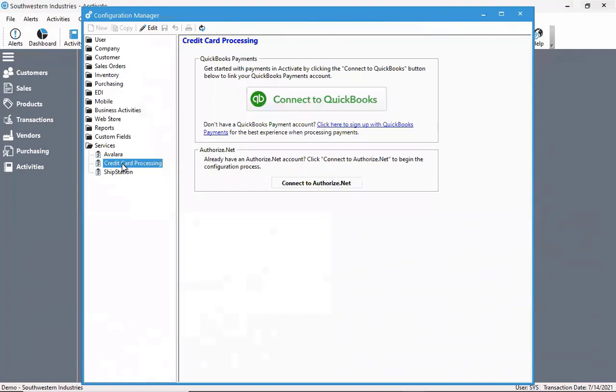If you don't have a QuickBooks Payments account, you can click here to sign up with QuickBooks Payments. That'll take you to our landing page, and you have the option to fill out an application and submit it. Or if you have any questions, there's a link to get in touch with someone here, and we can help you with any questions or walk you through that application process. Once the application is submitted, the turnaround time's typically about 24 hours, so it's very quick.